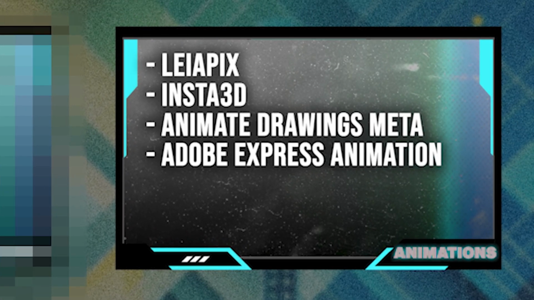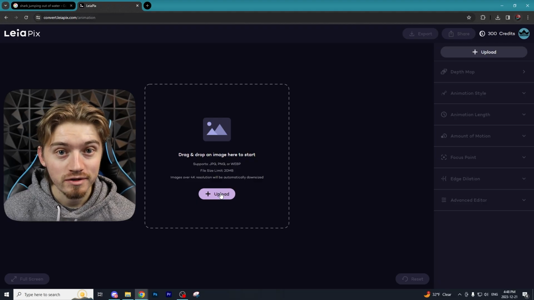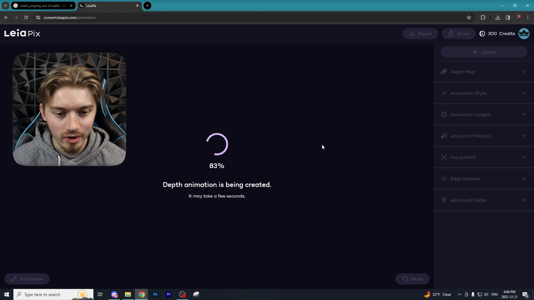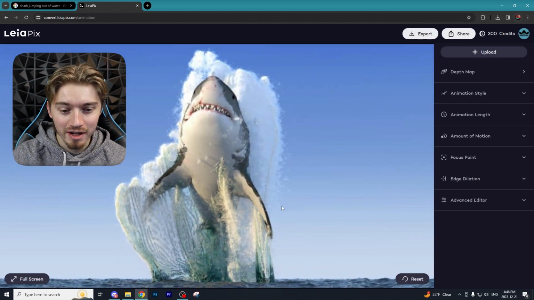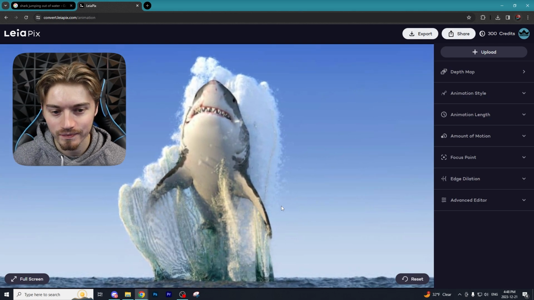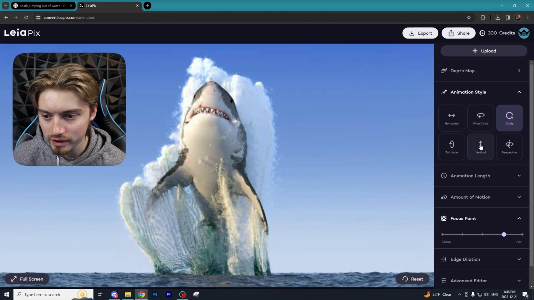Okay, so 3D image generation is cool, but how about 3D video animation? This program allows you to convert 2D images into a 3D image. So I just uploaded this 2D image of a shark, and as you can see, it is now animated and moving on screen. Now, there's a lot of different features you can play around with.